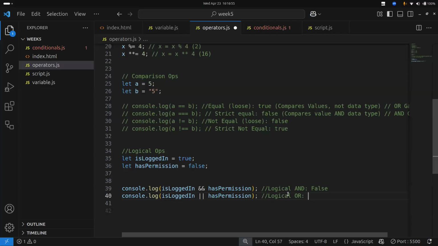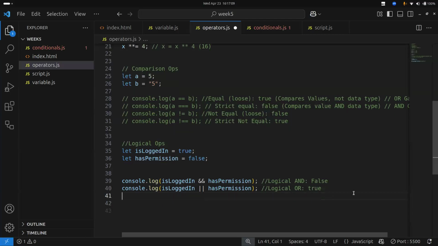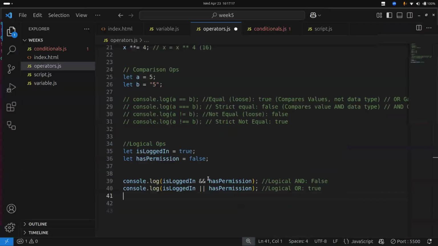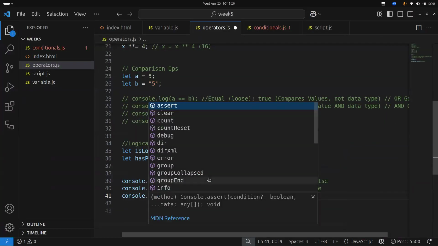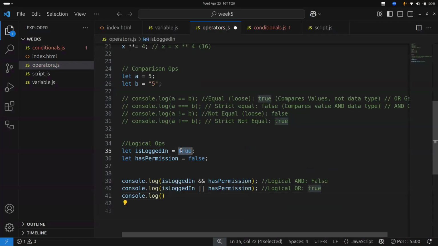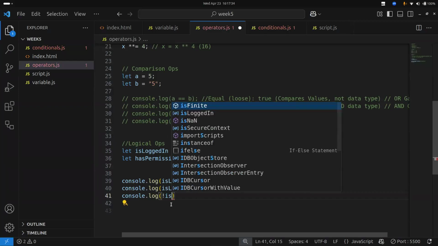For me, I usually say this is like addition. I've done logical gates in computing, in electronics, and in maths, in discrete mathematics. So they usually match. Now, this one is going to give an answer of true. Now, how about the not? We know that isLoggedIn is true, right? But if I want to negate that statement, I'm going to use something called the exclamation mark: !isLoggedIn.